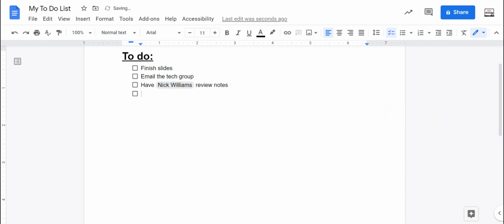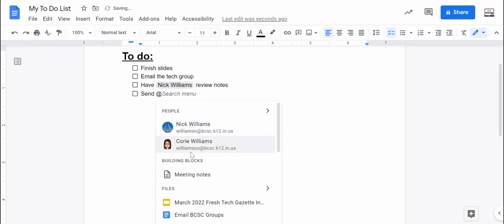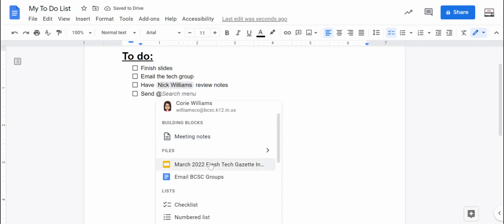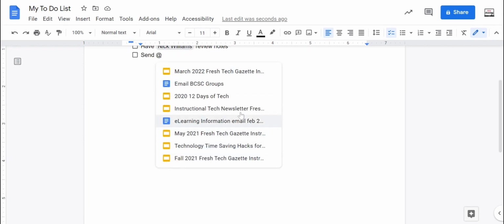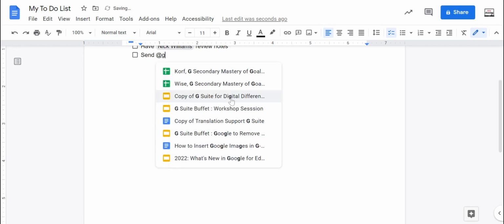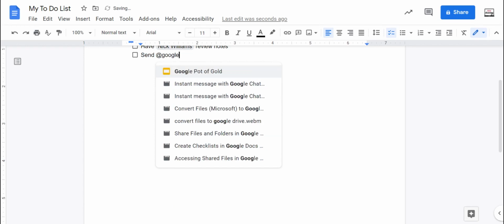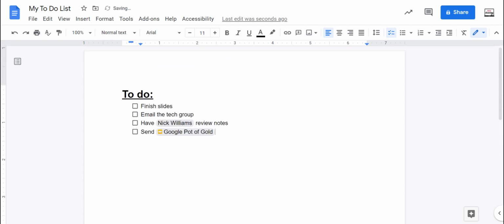The other thing that I can do is if I want to add in a link to a Google Drive file, I can also do that. And then I can start looking through and finding whatever I want to add here. So I can do typing that in. So basically all you need to do is add in the @ sign and it brings up all of the different pieces that you can add here.